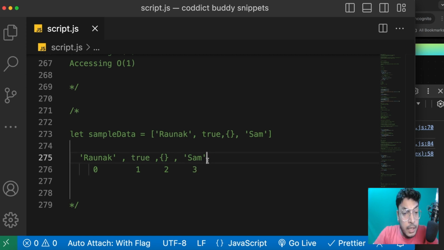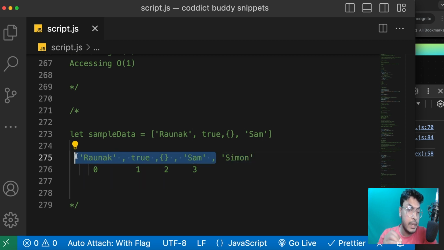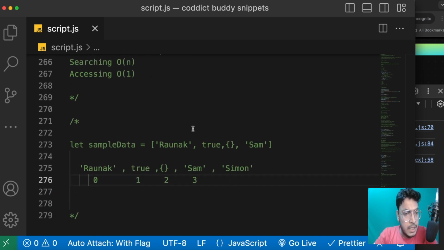Let's say you want to store something at the end of the array. Let's say you have stored Simon. You got a new element, you have to push it at the end of the array. Then as you can see, it is not impacting our array at all. The indexes will remain the same. You don't have to worry about the size of the data. So inserting at the end of the array is always O of 1, because it will be as fast as inserting the data in an object.